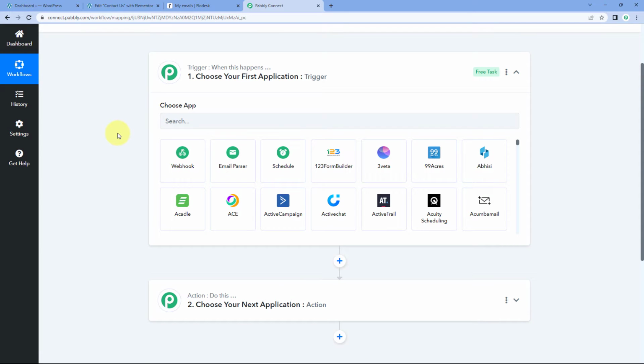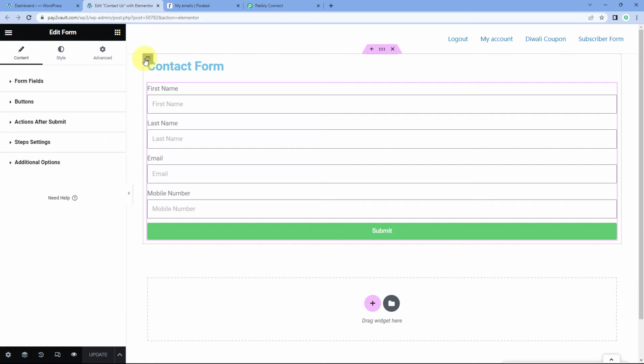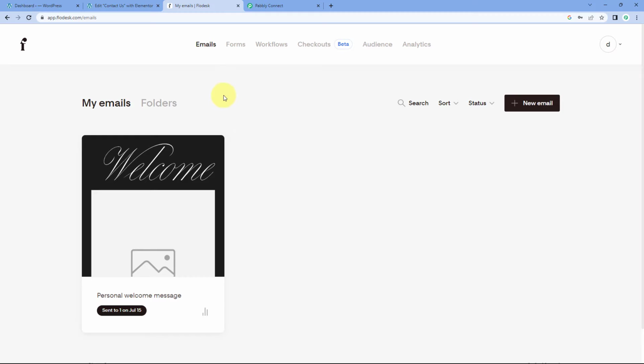Now the idea here is I have added an Elementor form on my WordPress site. This is a basic contact form which I have created using Elementor. Now I want that whenever a user enters their details in the form and makes the submission, with the same details, I want to add that user as a subscriber in my Flowdesk account.